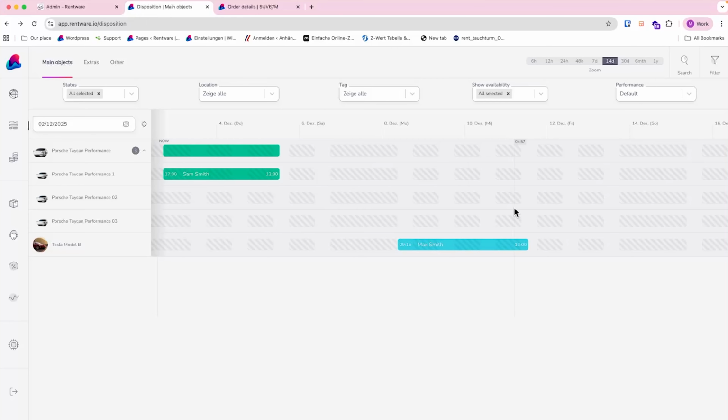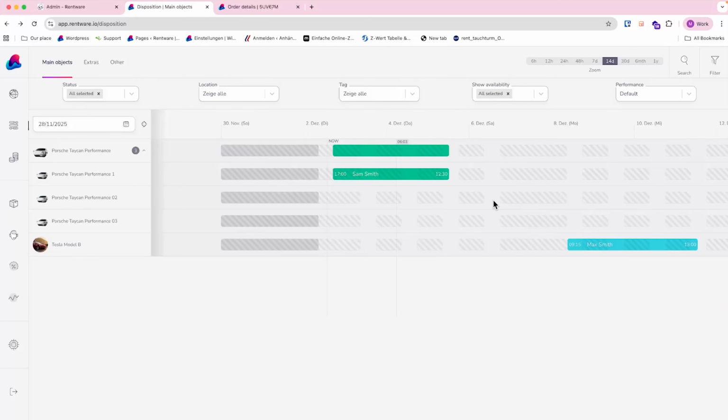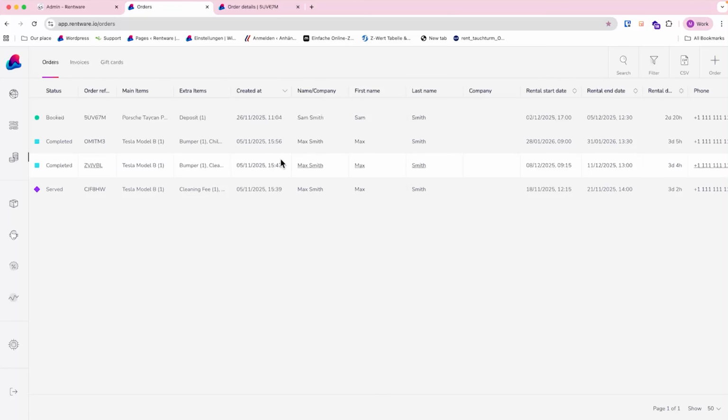So this is where you see all of your orders in more of a graphical form. Now, this is not the only place where you can see this. You also have an orders list. Now, this is a table form of the same information that we were just looking at. Here you can see all of your orders, but in a table form. Also a very filterable and adjustable interface.